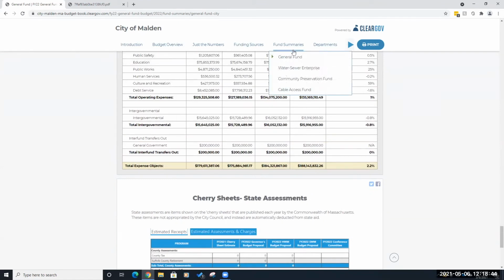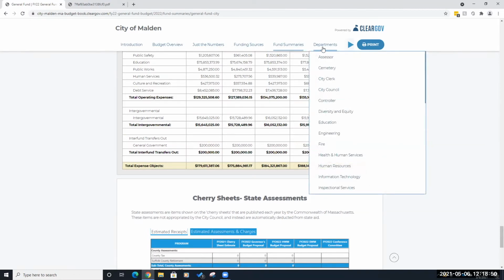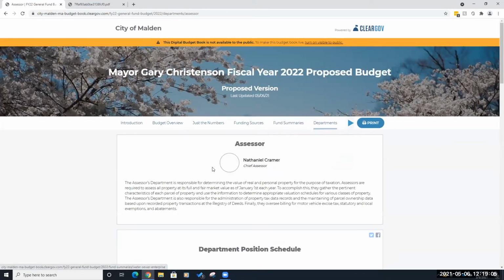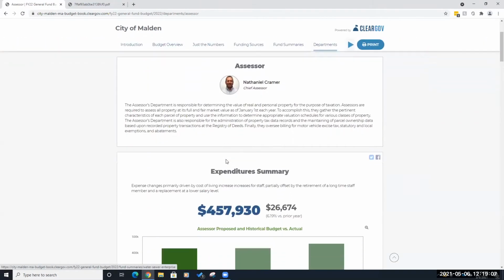So you can navigate for all of the funds through the fund summaries, or you can move your way down to that next level of detail, which is perhaps the most exciting feature of the new platform, which is an overview of each department, the expenditures of the department, the goals, the objectives, and some of the metrics that might be available for that particular department. So let me pull up the assessors department.